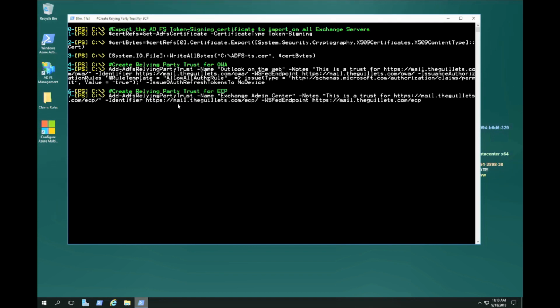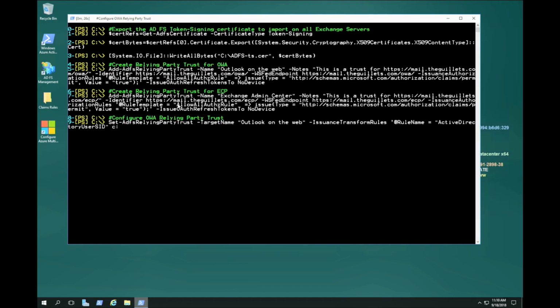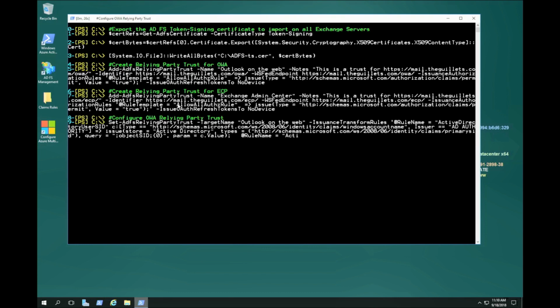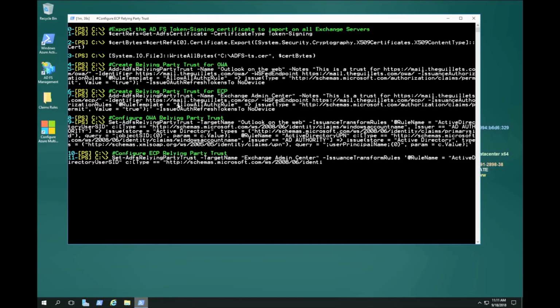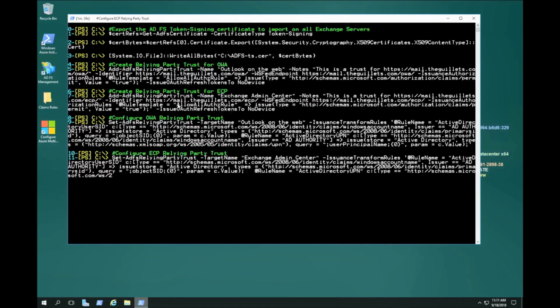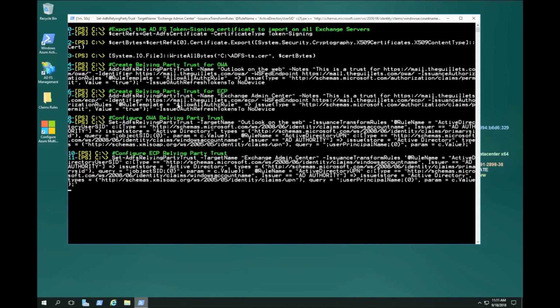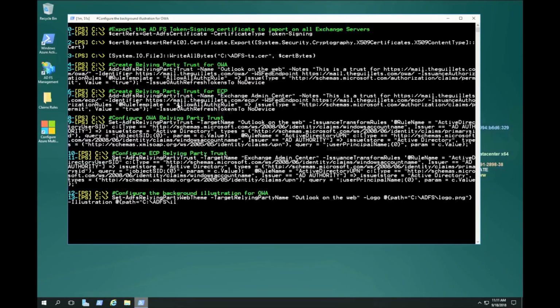Again, you'll see why I recorded this, because there's a tremendous amount of typing. It's actually copy and paste. At the end of this demo, I've got a link to the sites that have everything. You just need to make some modifications. Once we've created the relying party trusts, we need to configure them. And then finally, after I've done with ECP, I'm going to set the illustration background for OWA and ECP for customization, get my nice, pretty bridge picture.